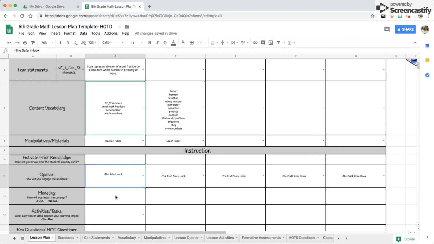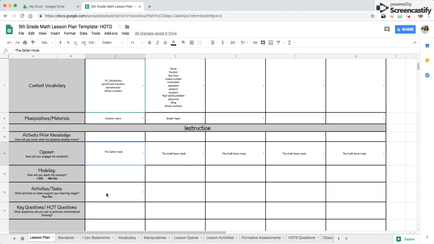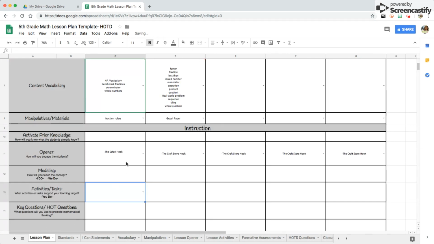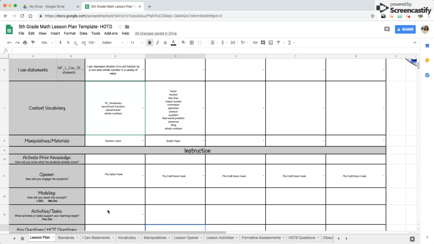Modeling, this is for you to put in however you want. There is not a tab at the bottom for modeling. Now, activities or tasks, the independent task work that kiddos can do. Again, there's a tab down here for lesson activities, and it is already set up so you can type in whatever you want and it will pull up in the drop-down menu. So let's just say I'm going to do think, pair, share. I'm going to go back to my lesson plan and I click my drop down. Here's think, pair, share. Okay, HOTS questions. These are also available down here for you to type in.